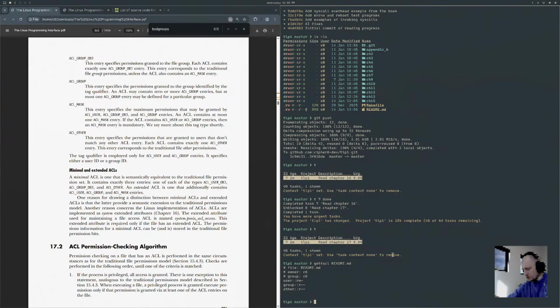If the process is privileged, all access is granted. There is one exception to this statement, analogous to the traditional permissions model described in section 15.4.3. When executing a file, a privileged process is granted execute permission only if that permission is granted via at least one of the ACL entries on the file. That's just to prevent you from execing stuff that you don't have the intention of execing. I think it's a safety feature.